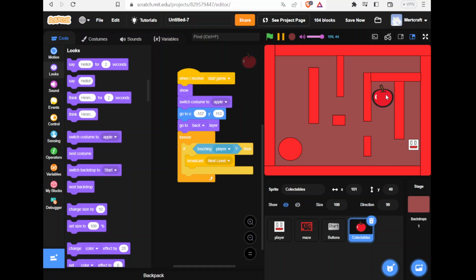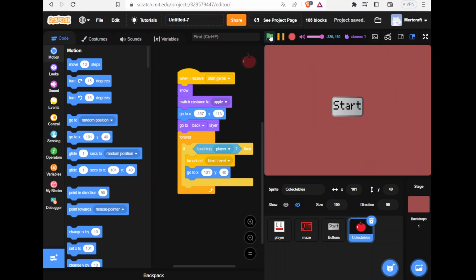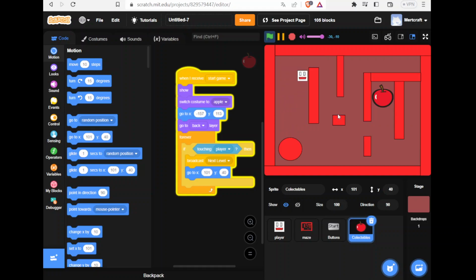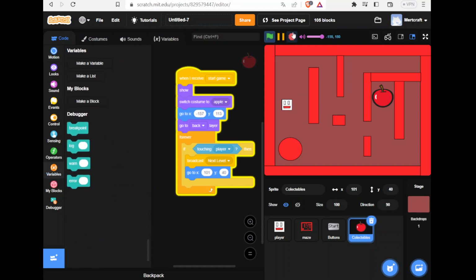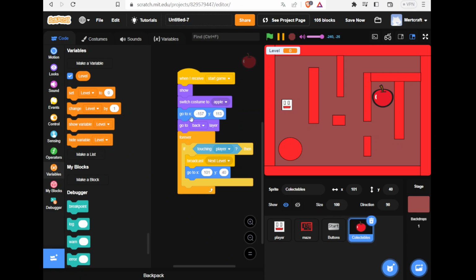So let's go to motion, the dark blue category, and put this block in here. Let's try that. Okay. Let's take the apple and boom, we're in the next level. Now let's make a variable that keeps track of which level we are in. This level variable is going to help us create even more than 2 levels. Right now we can only create 2 levels, but we're going to fix that problem.